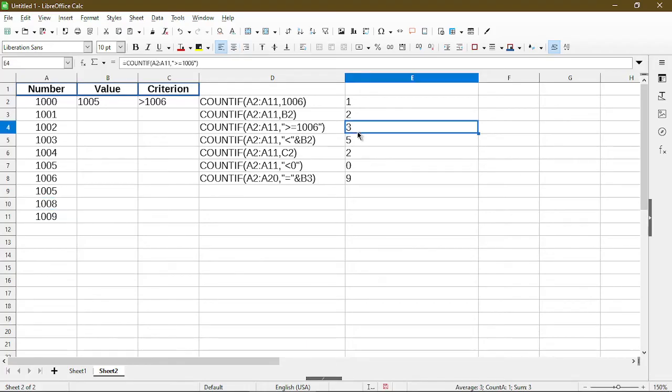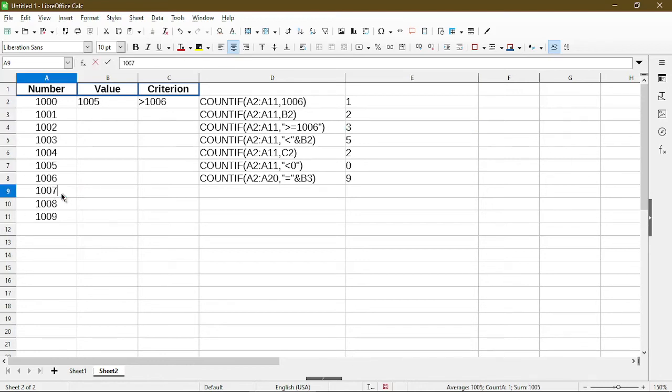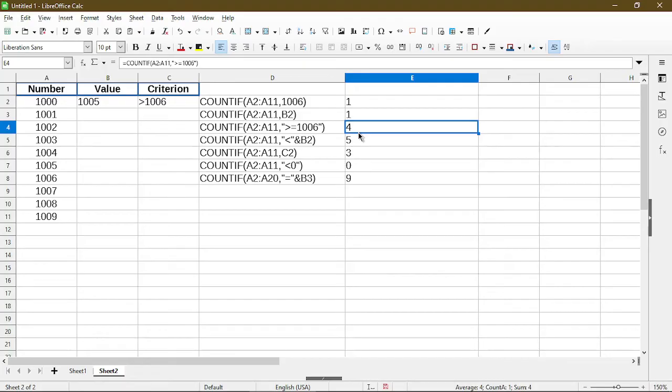In the formula for cell E4, the way I have set the criterion is I actually typed it out, and notice that I'm using quotation marks. This is good to use because it's basically setting it as text or a string, and the function is smart enough to use that. It'll know to look for any values that are greater than or equal to 1006. And the result of that is there are 3 counts, which in this case would be here in cell A8, A10, and A11. If I change this back to 1007, then we see now the result is there are 4 counts from 1006 through 1009.